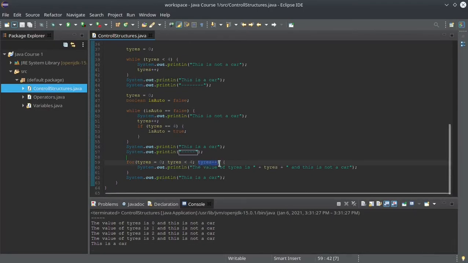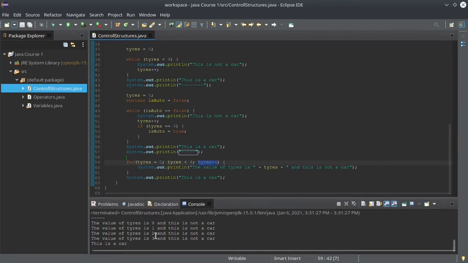Add the value 1 to tires, which is in this case 2. The condition is again satisfied, so print this again, tires is in this case 2, which is right. Then please add the value 1 to tires, which is 3. The condition is again satisfied because 3 is less than 4. Print this again, and we have the results here.